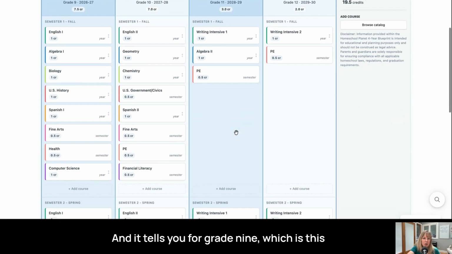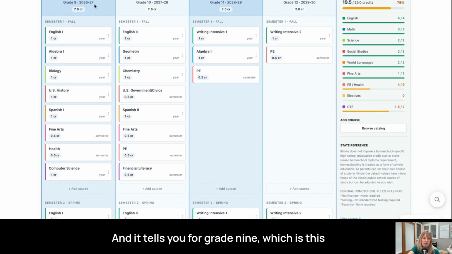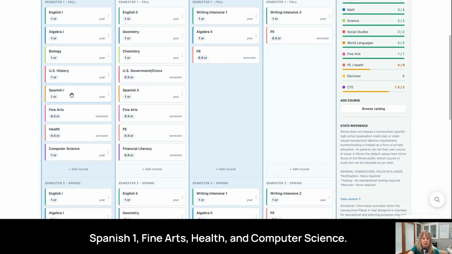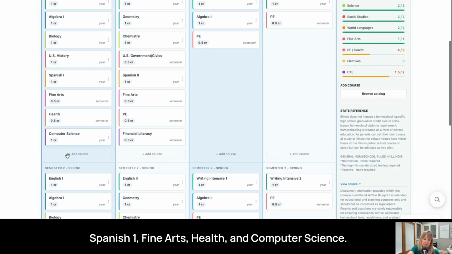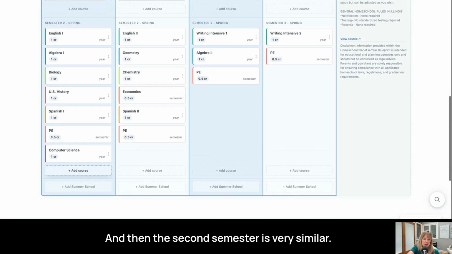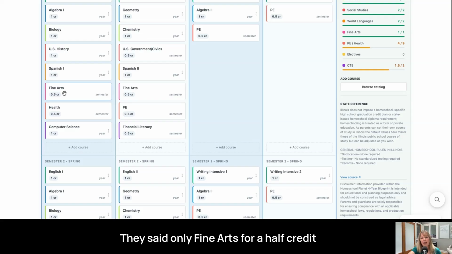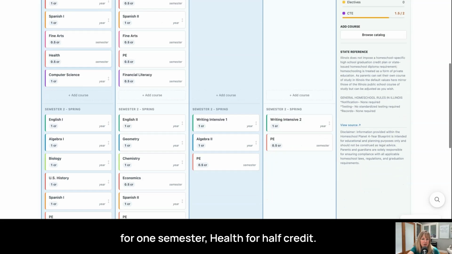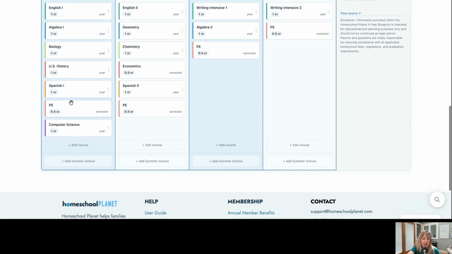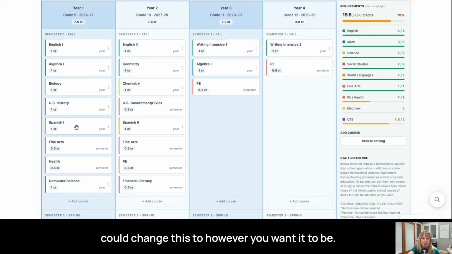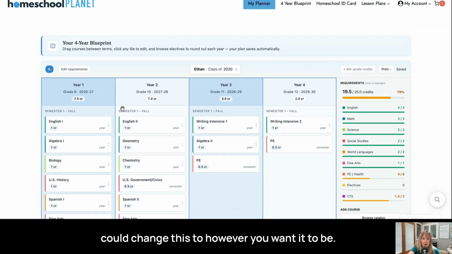And it tells you for grade 9, which is this year, you're getting 7.5 credits. You should take English 1, Algebra 1, Biology, U.S. History, Spanish 1, Fine Arts, Health, and Computer Science. And then the second semester is very similar. They said only Fine Arts for a half credit for 1 semester, Health for half credit. So that is just an example. And of course, you could change this to however you want it to be.